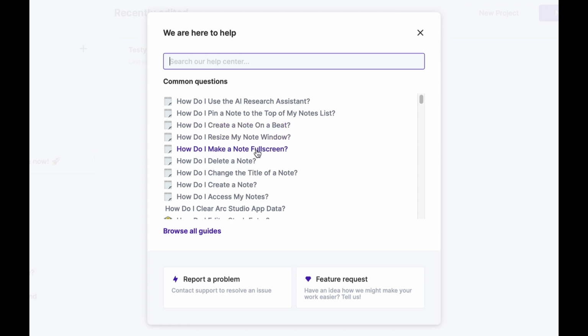The notes are new, so I'm not surprised. Or I should say they've added new features with notes, so I'm not surprised that this is popping up for me as well. The nice thing about this, you can report a problem. Feature requests, have an idea about how to make your work easier. Tell us.